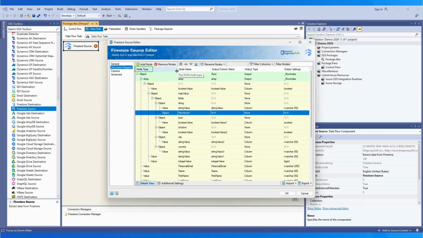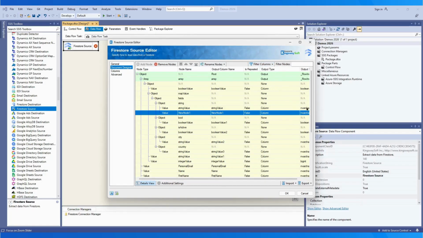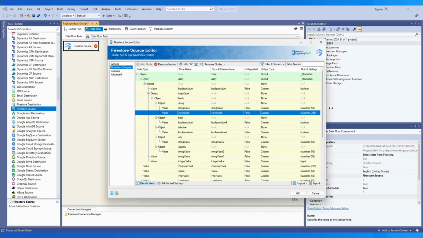Node name, node type, and output data type can all be changed as needed. Nodes can also be moved within the hierarchy. The Rename Nodes dropdown can be selected to set the fully qualified node name based on the node location in the document, or the short name to set as the given node name directly. The Filter Columns section includes a Show All Columns option, which can be set to true if the node is repeated. Otherwise, it defaults to false.